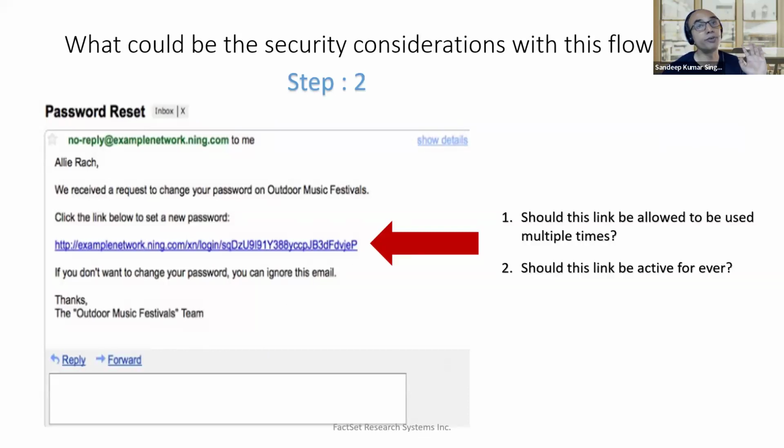Should this link be active forever? You did try to reset your password, but let's assume that you remembered your password and you never used that link. So there should be a time limit. This link should be valid only for a few hours or a few minutes. Beyond that, this link should expire.